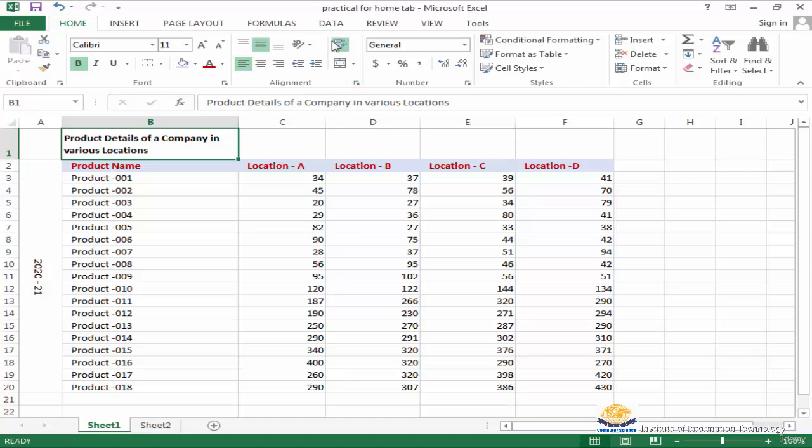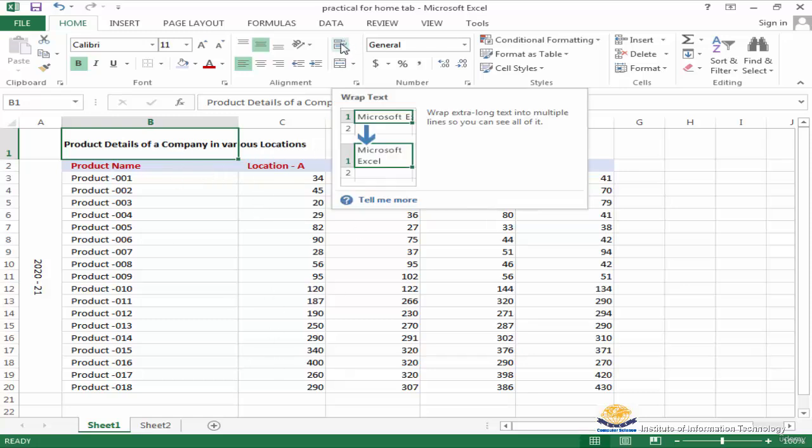Again, wrap text off. The sentence has gone to the next cell. Again click on wrap text.